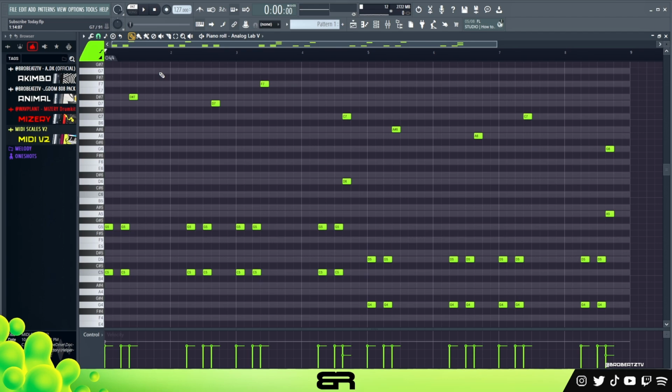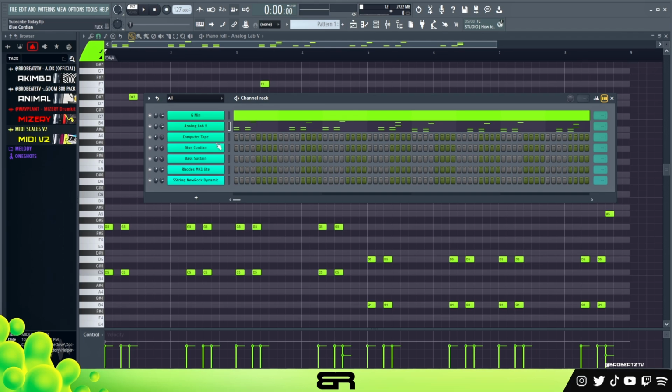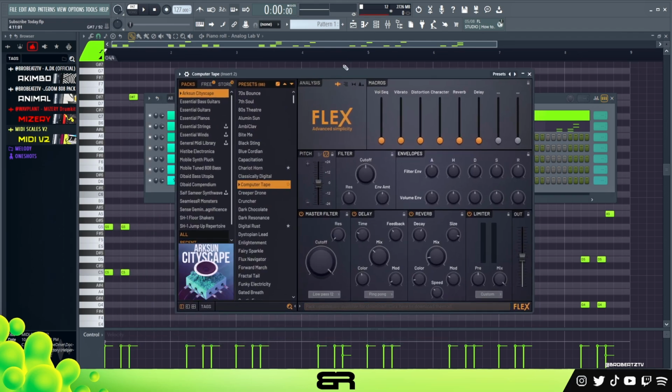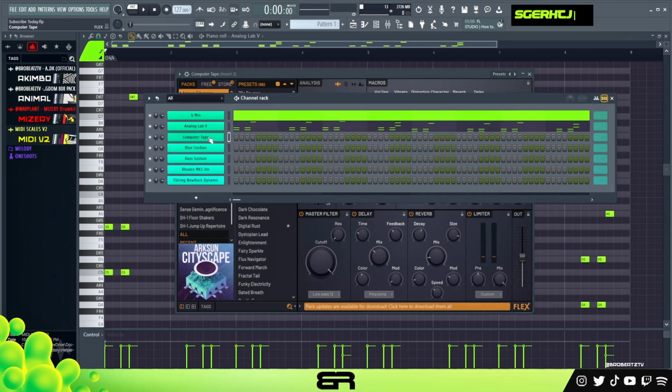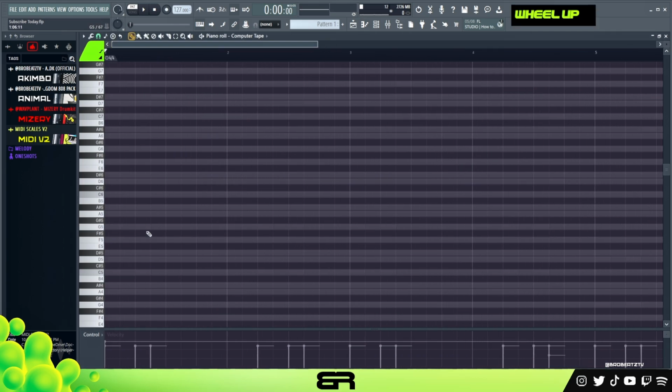We'll add effects on later, but let's go ahead and move on to our next sound. So now we're going to go ahead and use Flex. So we have our computer tape little sound here, and I thought this sound was really interesting. Okay, so we're going to use this, and we're pretty much just going to cheat here. We're going to use the same kind of notes. You can see our C. Kind of use these same notes to keep it in harmony.